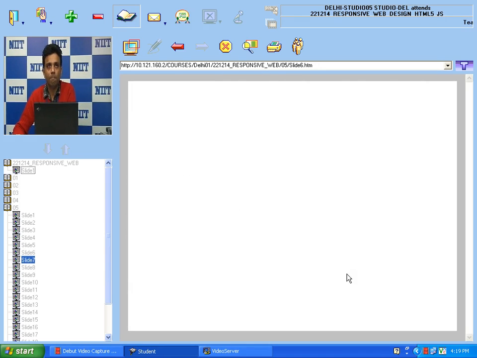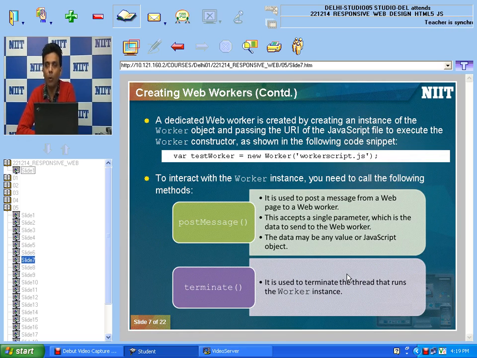Now coming to the next part, how to create a web worker. The first example I am going to use is for my dedicated web worker. If you want to use a dedicated web worker, you need to use an object named Worker, and in that you need to write the name of the JavaScript file. So I'm saying test worker equal to new Worker, and the worker script is that web worker file.